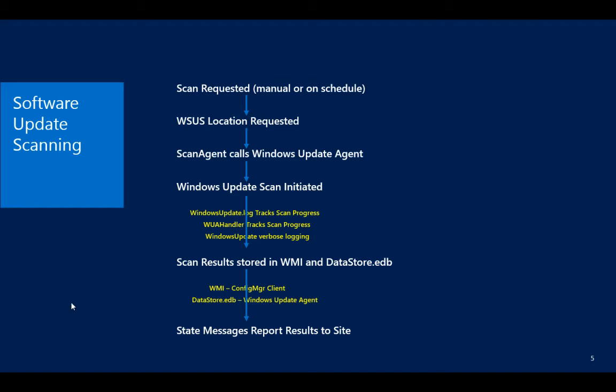Right. Once we get done, the scan results are stored in either WMI or the datastore.edb we saw. The WMI will be for the ConfigMgr client. This datastore.edb is for the Windows Update agent. And then ultimately the state messages about the scan results are reported back to the site server in ConfigMgr. Right? So that's end-to-end what the software update scanning process looks like. Now let's go see it live.